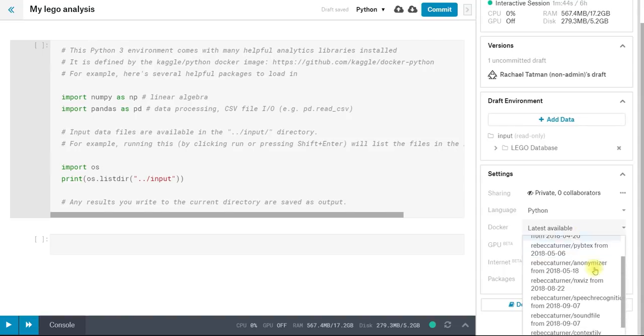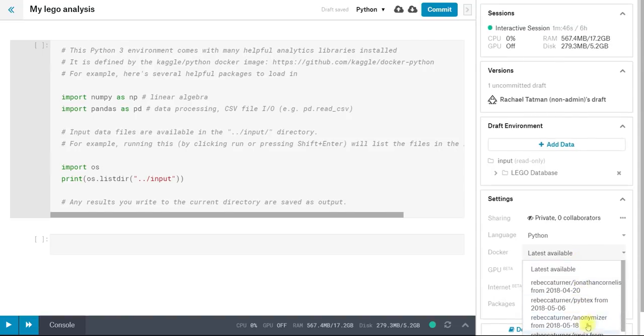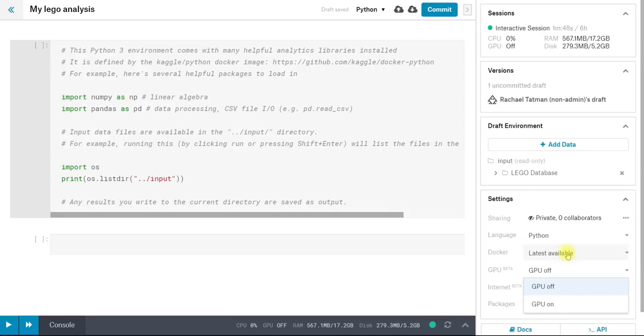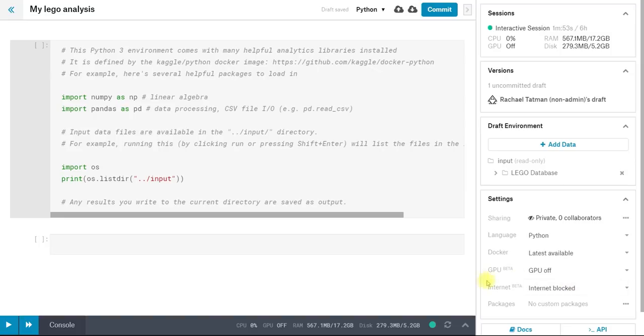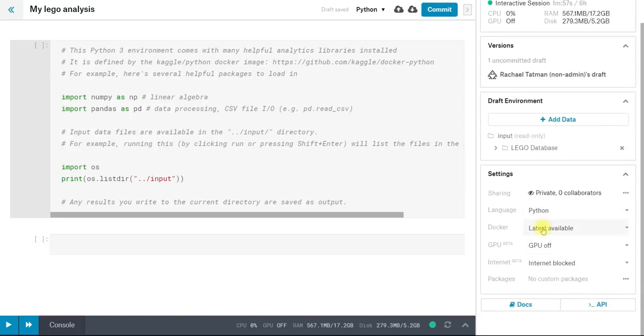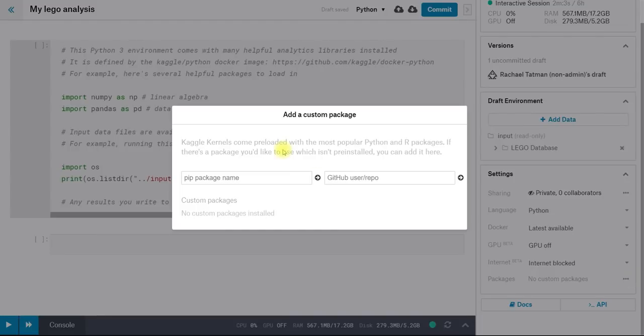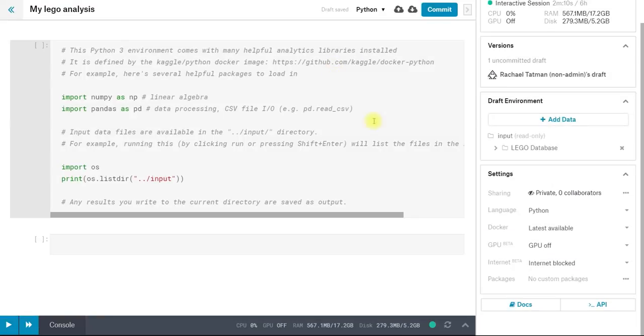I can change the Docker image, so you can see that I've created a Docker image with custom package installs that I've used in other kernels. I can turn on the GPU or internet. These are currently in beta, so there may be some variation there in how those perform. And I can also install a custom package. In Python, I can install either from pip or from a GitHub repo. If I'm in R, I can only install from a GitHub repo.